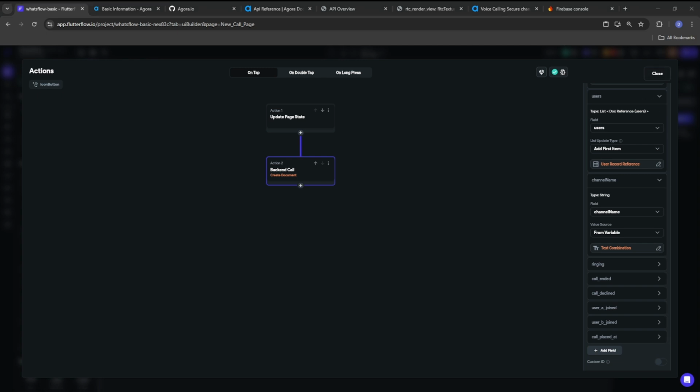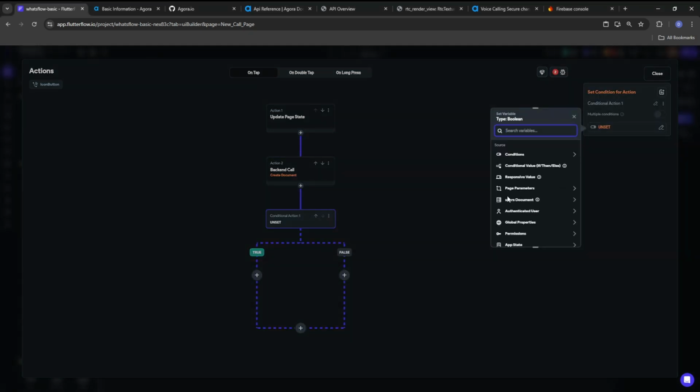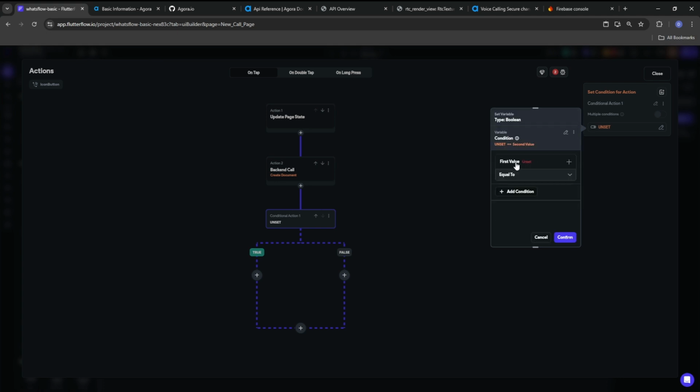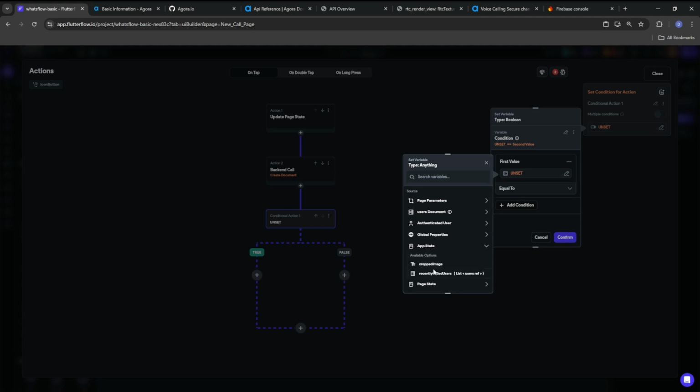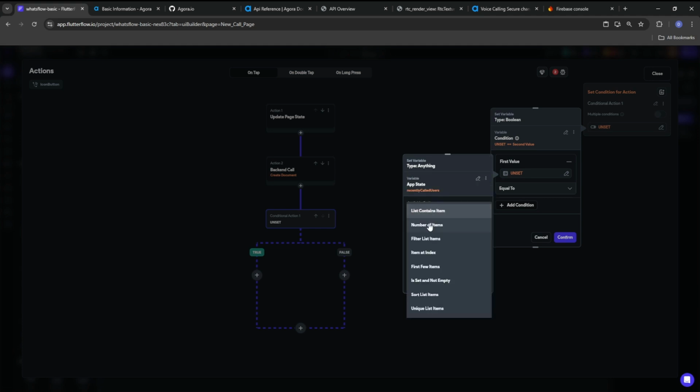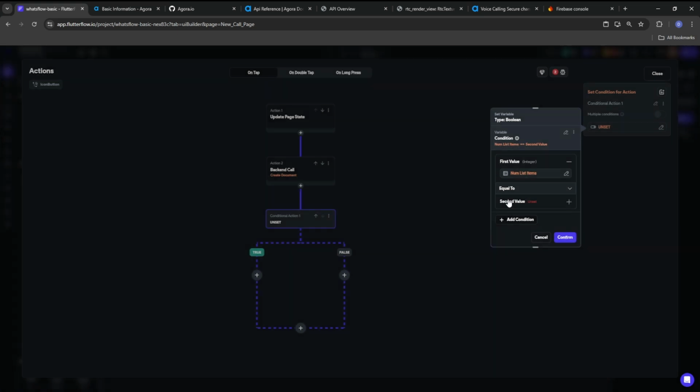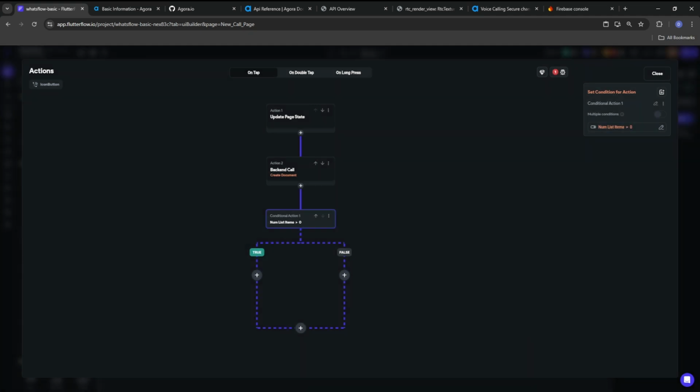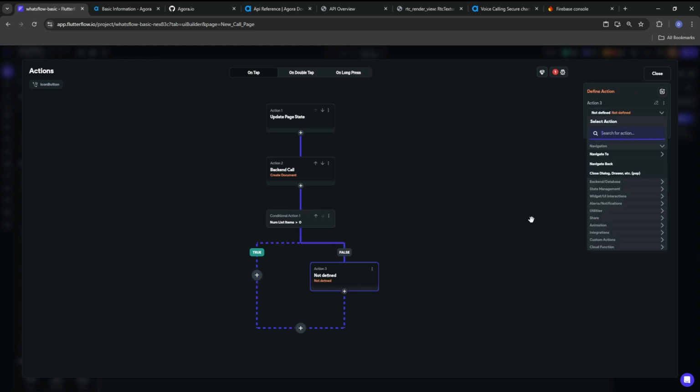And then we need to do something. Now we first need to do a conditional, and this conditional is going to be a single condition. Going to grab app state, recently called users, number of items, right, is greater than 0. Alright, so if a user's document exists in our list of recently called users, then it would be greater than 0, and we're going to go with a true action. If not, then we just want to update app state.